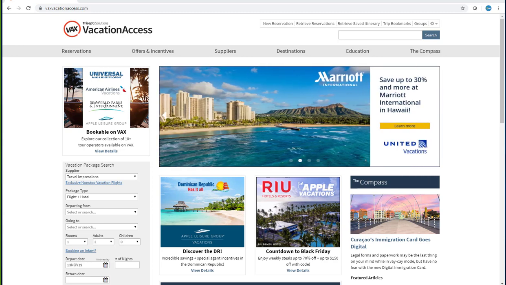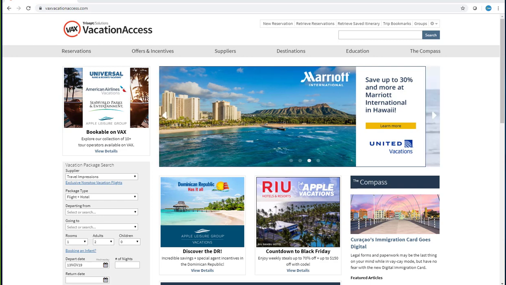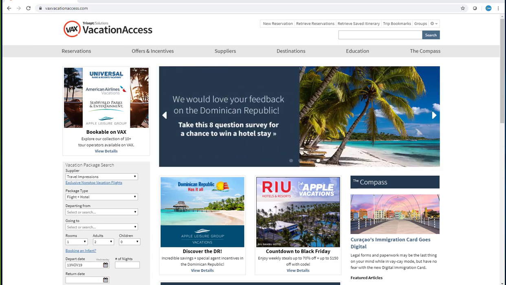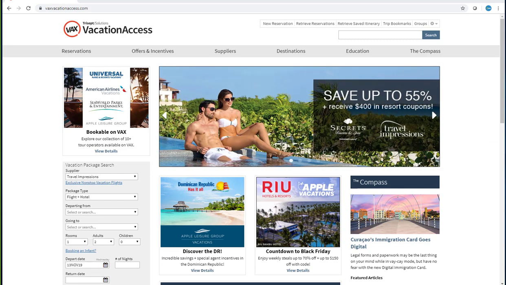So we're going to go over basic booking techniques. We're going to go over an exclusive nonstop vacation flight search, multi-stops, post-cruise, hotel filters, everything regarding booking within Vax, Vacation Access. So what I'm going to do is go into Vax here.